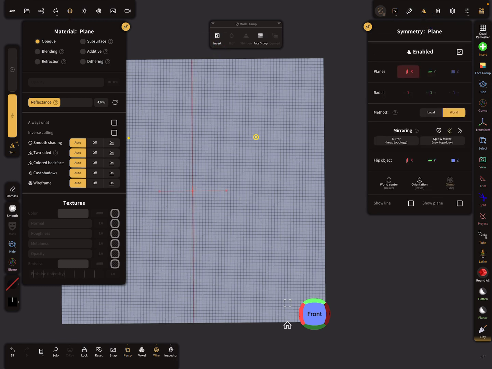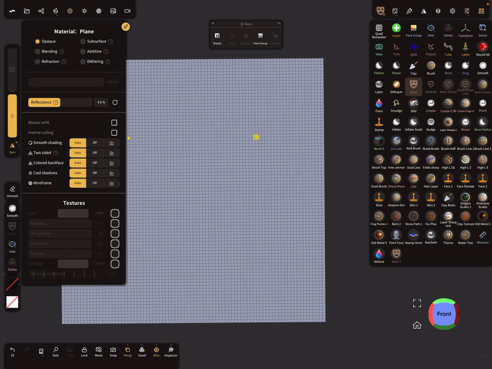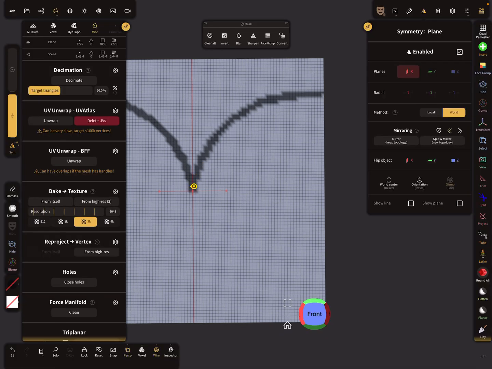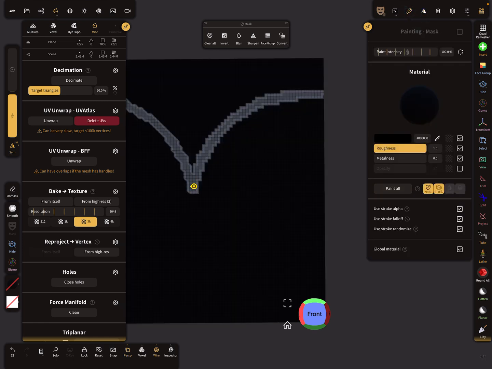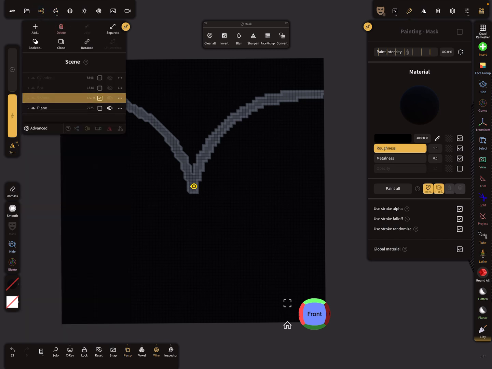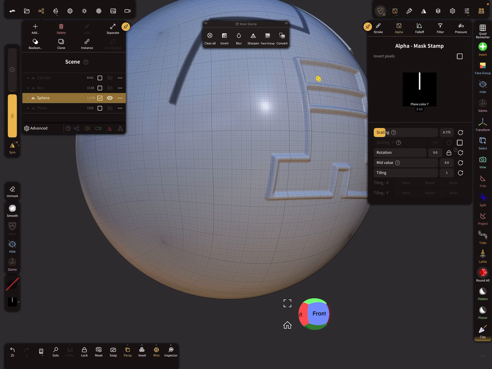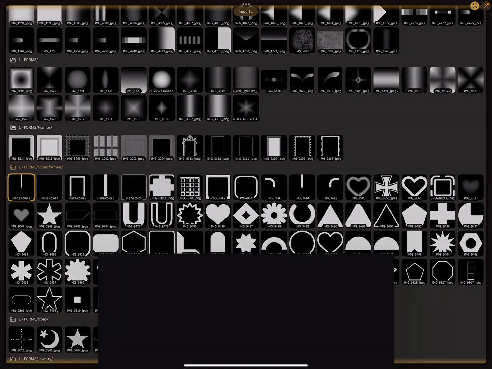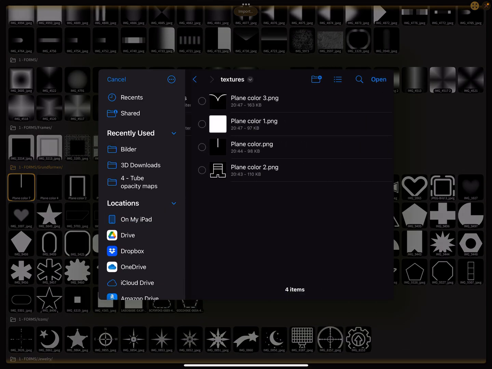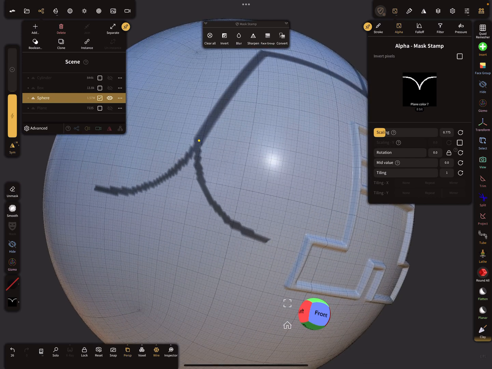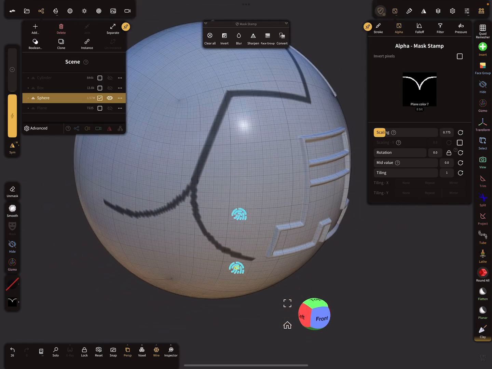So maybe let's change to mask. So maybe you draw here a curve or something. So let's bake it. Oh, sorry, we have to paint, then bake it. So again, back to the sphere. Change the alpha. So now we get this thing on the insert point.